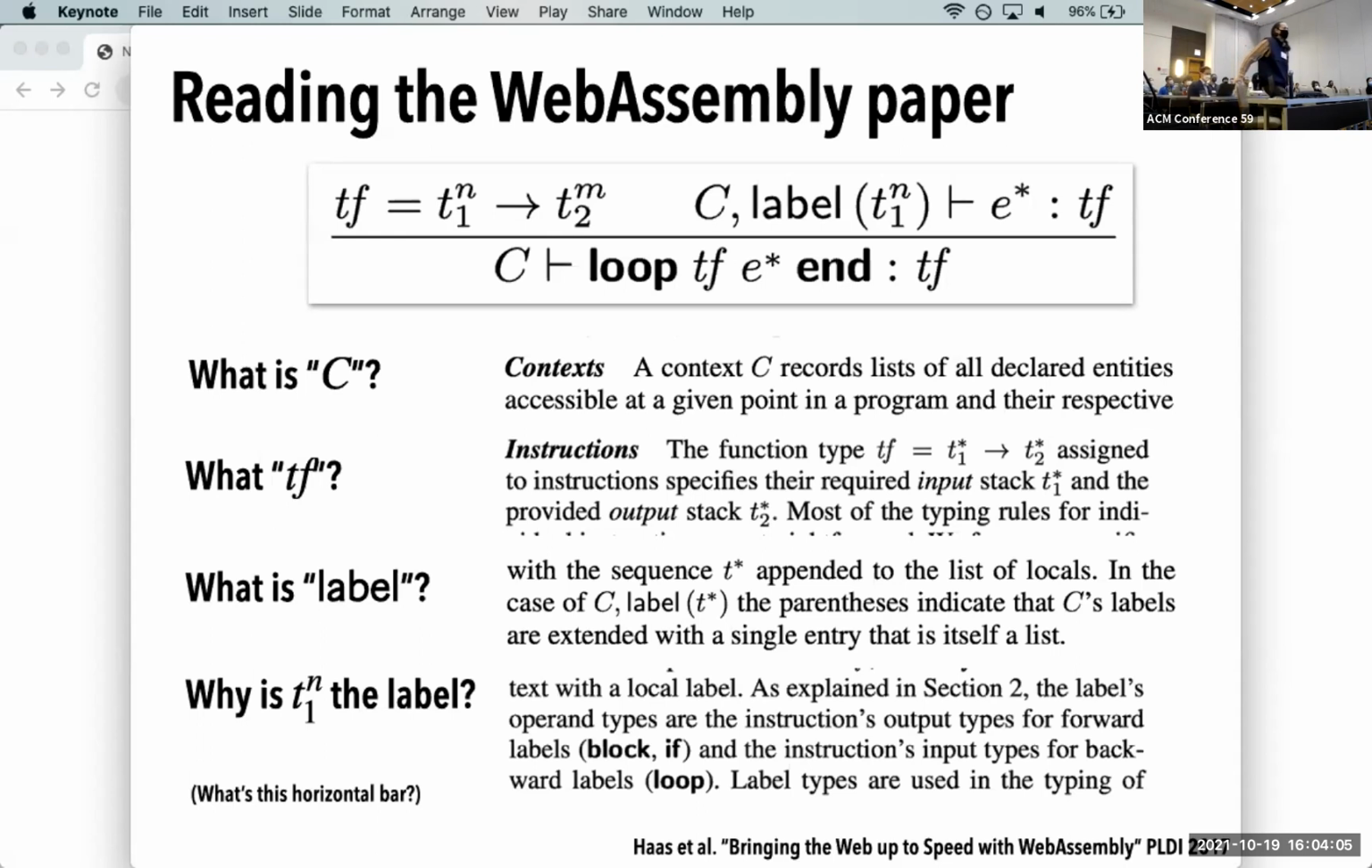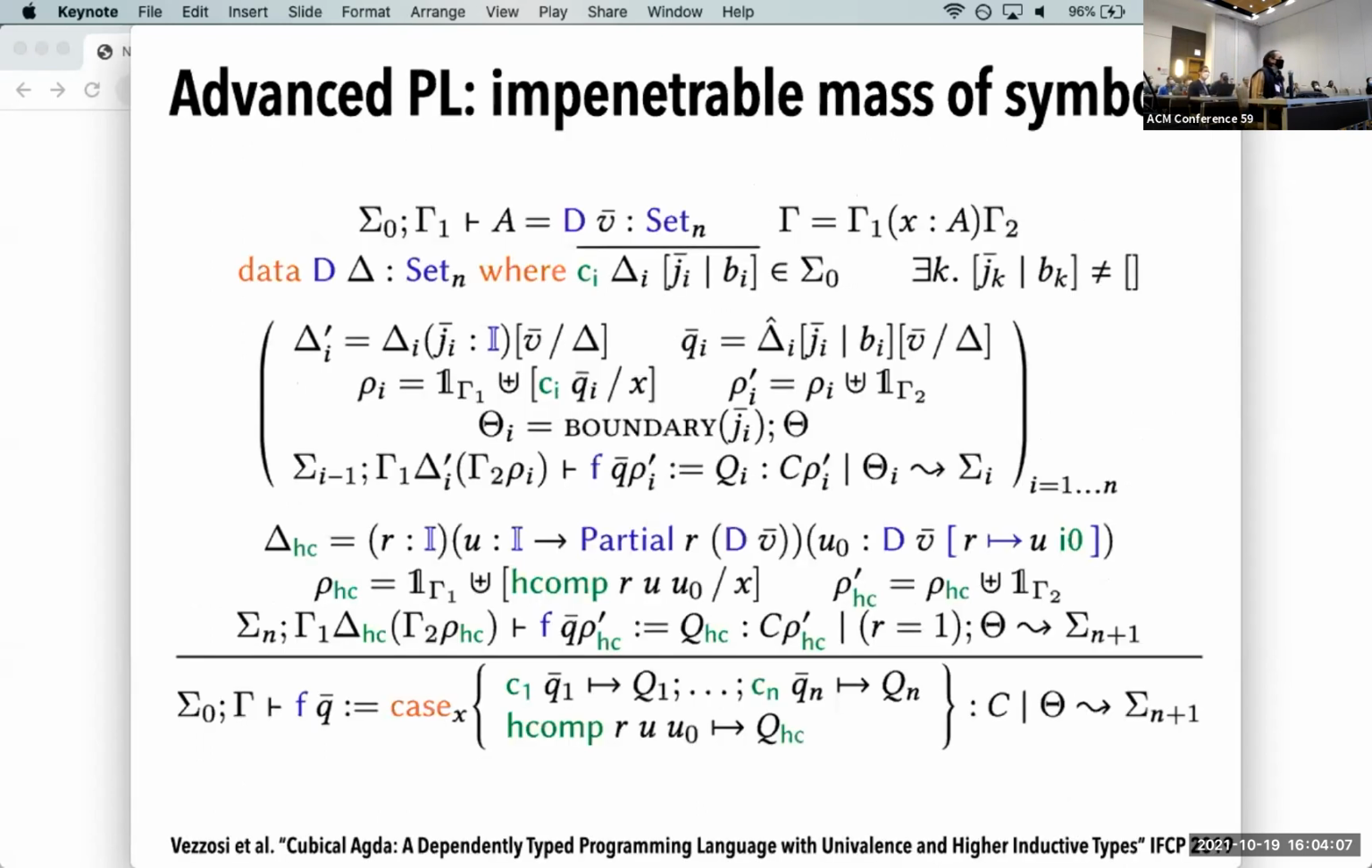And then we crank it up to 11. You know, that WebAssembly rule was easy to understand, but advanced PL papers just have giant impenetrable masses of symbols like this one about cubical Agda. There are more fun rules. I'm sorry, Joe, I didn't get to add yours in the paper due to time, but you should check out the Twitter thread where a lot of people shared fun, large inference rules. Anyways, they're complicated and exacerbate the challenges in the prior slide.